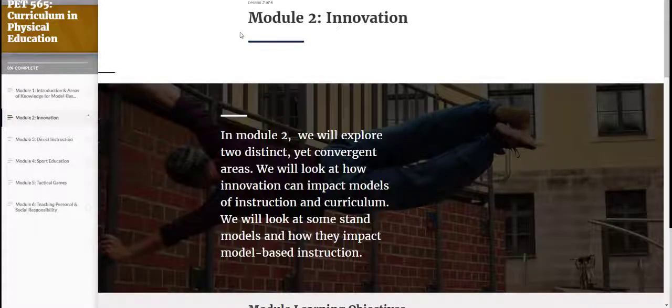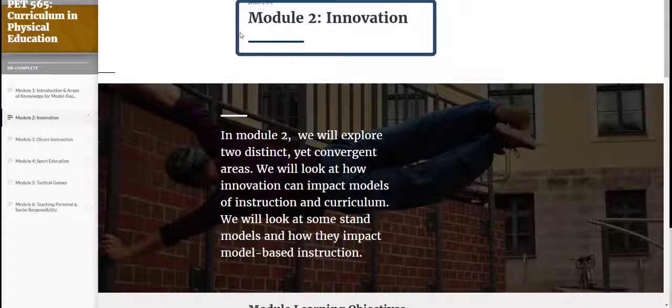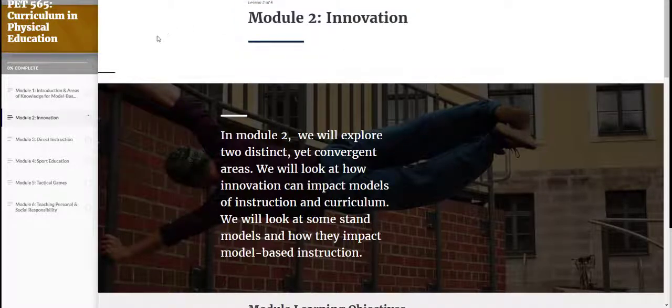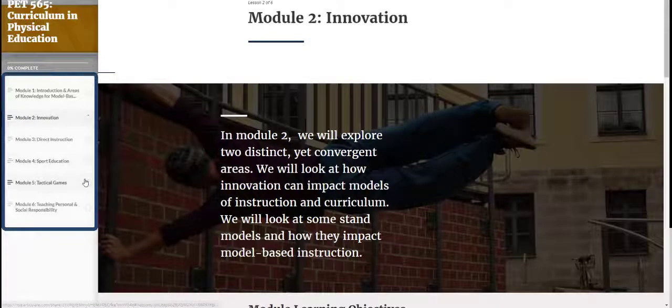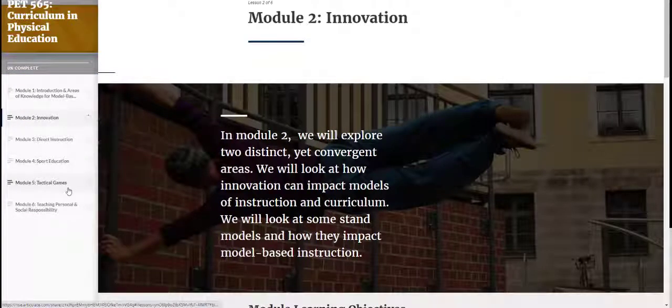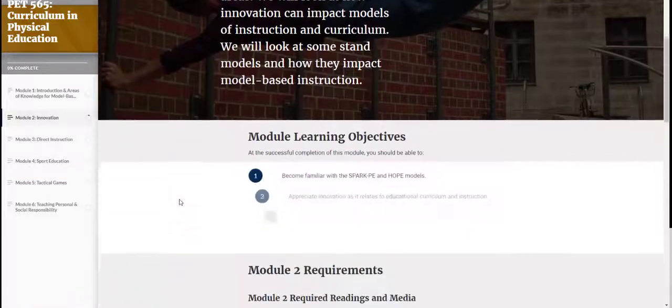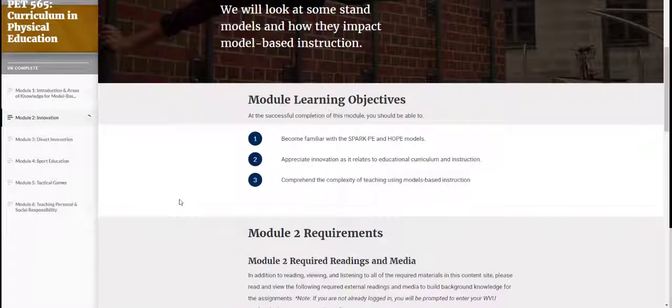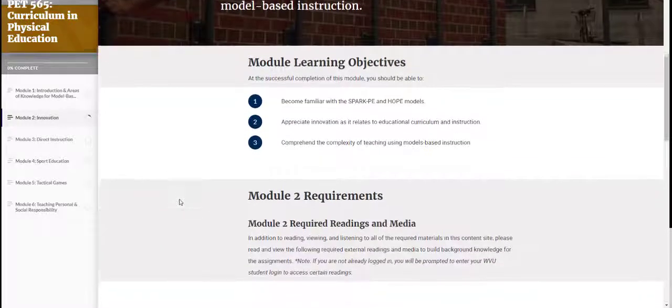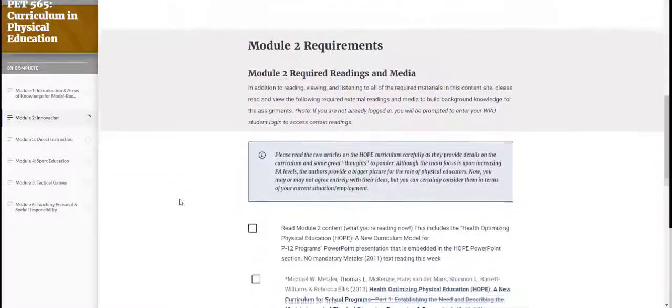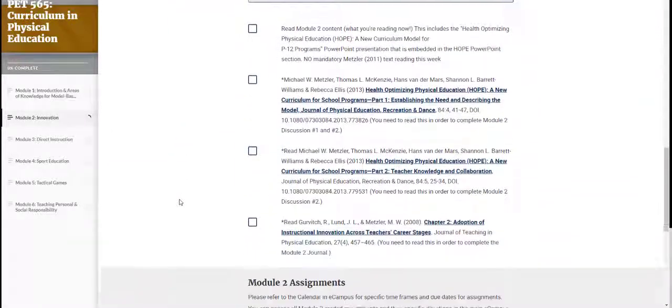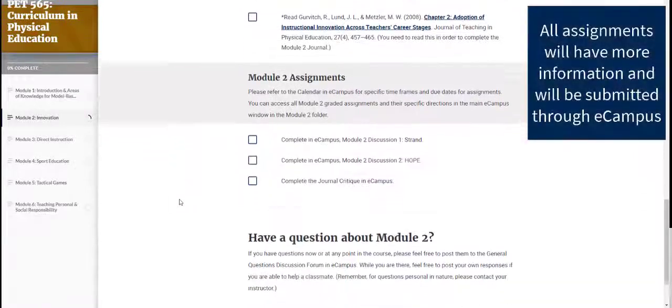At the top of the screen, you will find the module number and title. To the left side, you will see the course information, along with the progress percentage and a course menu. You can jump to other areas of the course by selecting a section on the left side. In the beginning of each module, you will see an outline of items specific to that module, such as learning objectives, reading and media requirements, and course module assignments.